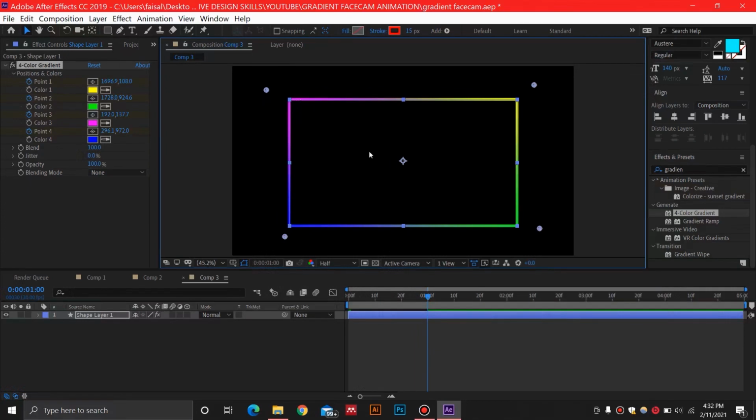So now you can see that we have switched a few colors over here. The yellow one was over here and the pink one was over here. So we are going to rotate these colors 4 times. Let's go to 2 seconds and now do the same thing by holding down shift. Drag these little dots to the edges.